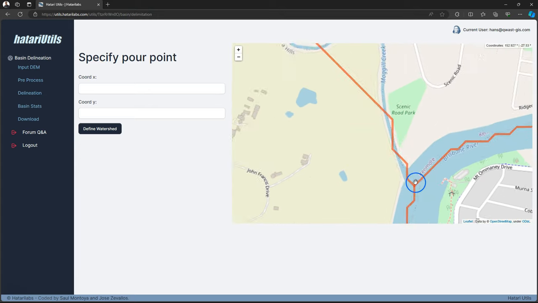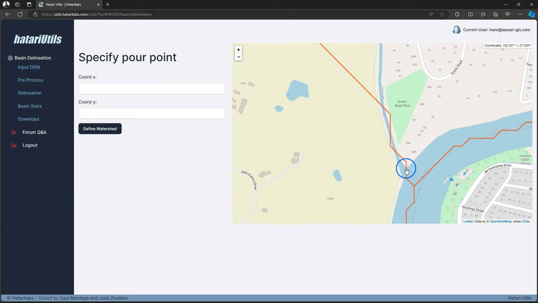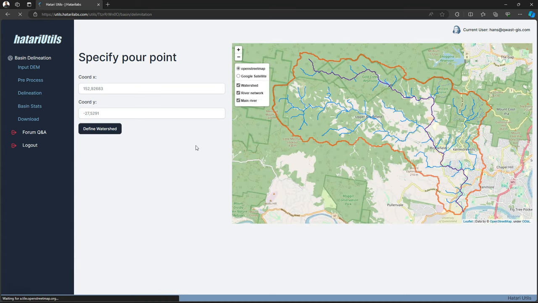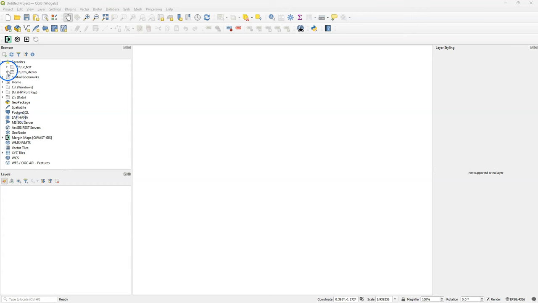And I'm going to click there on the pour point. It takes the coordinates there. That's in latitude, longitude, although the input is in UTM. And I click define watershed. And there it nicely delineates the catchment and shows the main stream and the river network. I'm going to download it and then visualize it in QGIS.